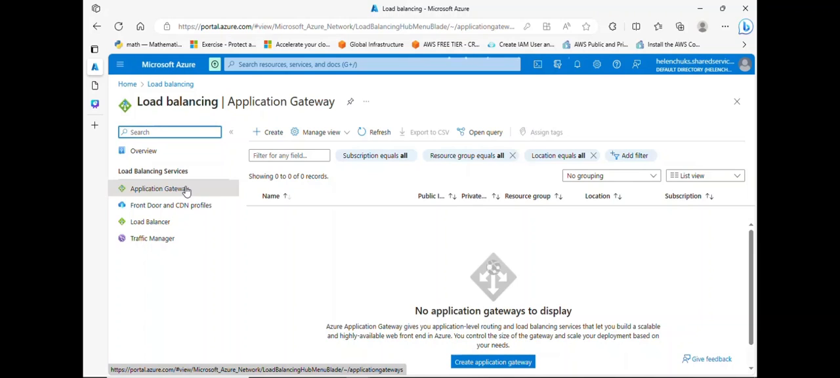So at the end of this video, you should be able to deploy an e-commerce website that is not just functional but also highly available and scalable.